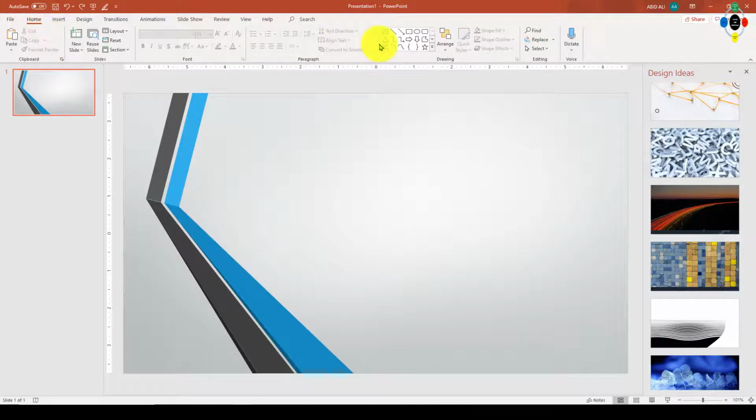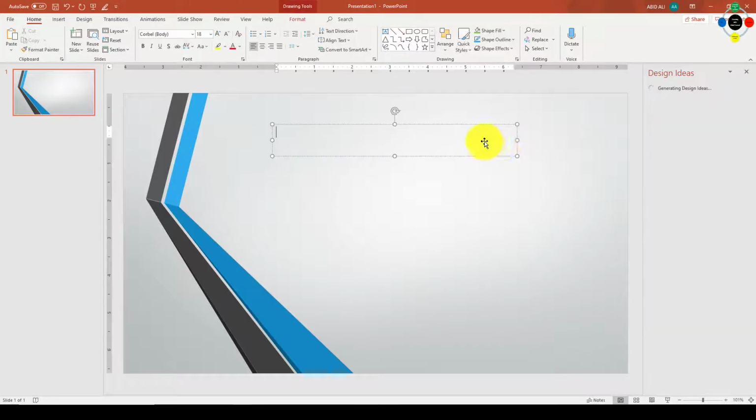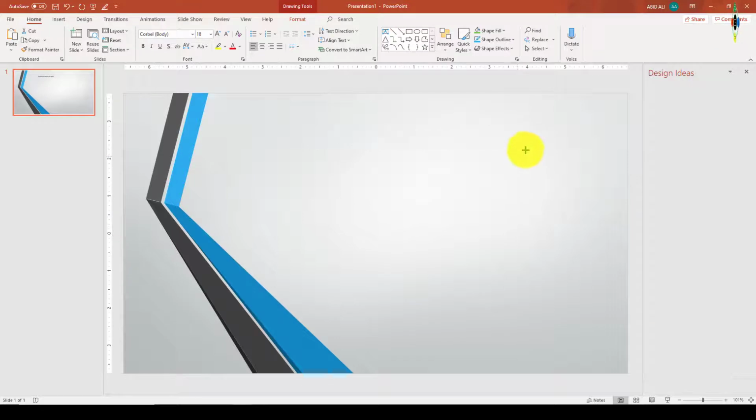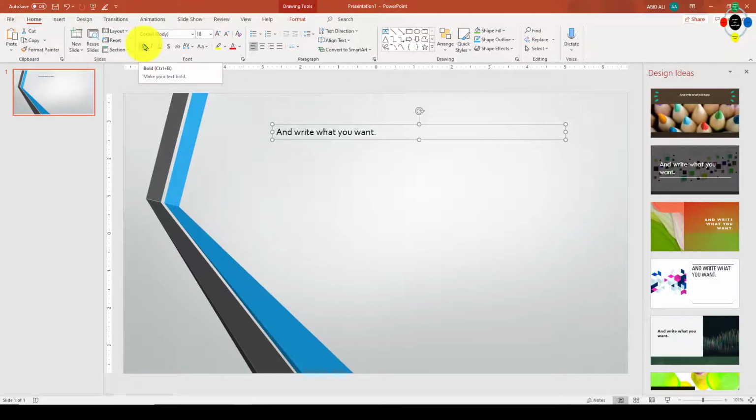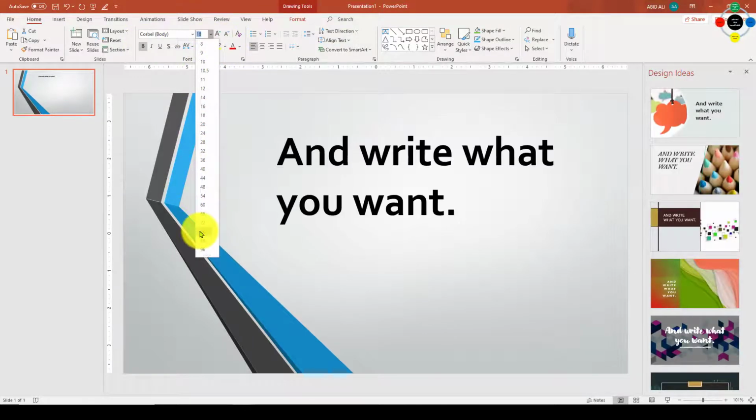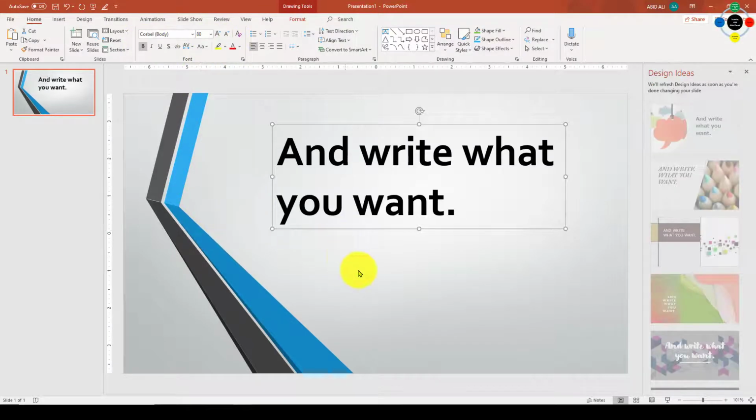Go to the Home section. If you want to write, press this button and then drag it here and write what you want. Let me make it big. First of all, make this a little bit bigger. Then press this button. It will make it bold. Press this button and make it bigger. Like I am going to turn it into 80 and write what you want.